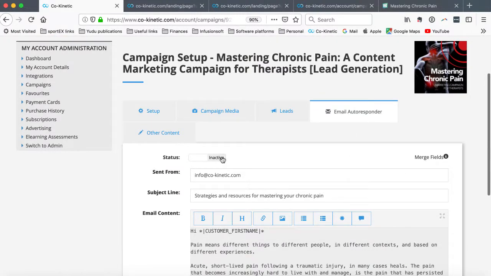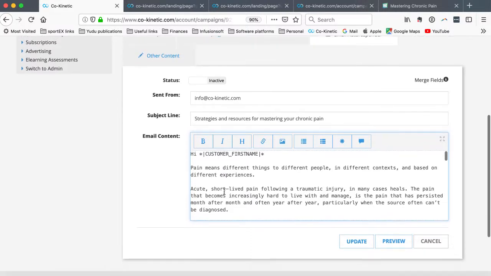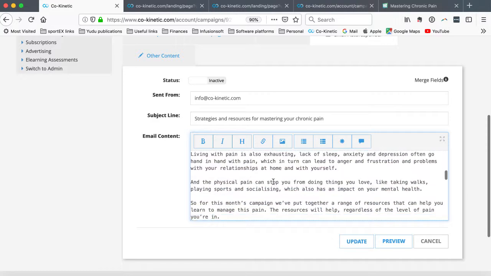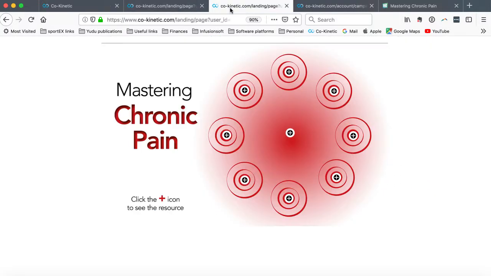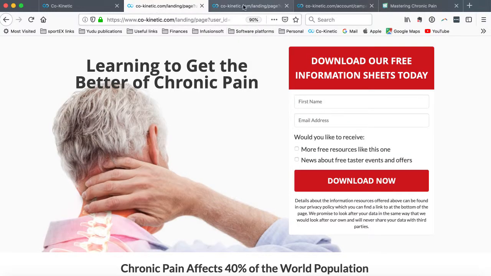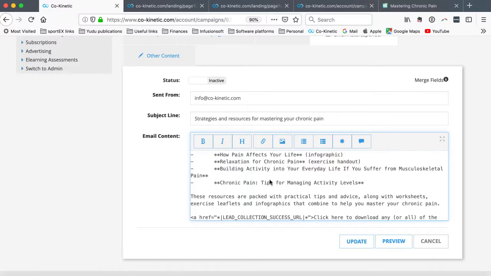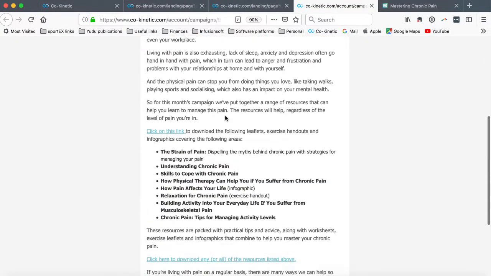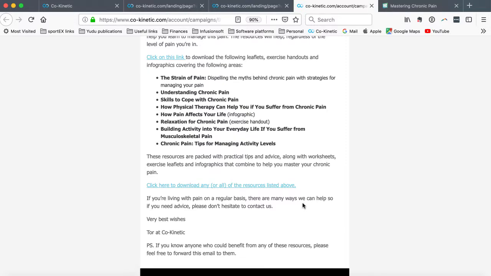So if you've got this turned on, it has to be active. We've pre-written an email for you, which just basically says, thanks very much for going through this process. This gets sent to these people who have completed this landing page and ended up here. So it just sends them another email follow-up, which looks like this. It would have their first name merged in there, obviously, and it just gives them a reminder of the links if they want to go back to download any of those leaflets that you've given them.